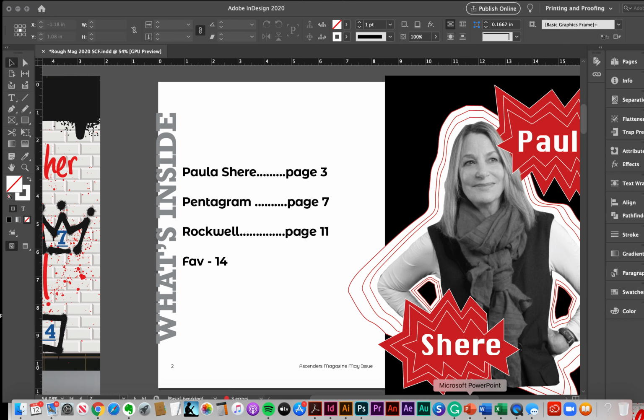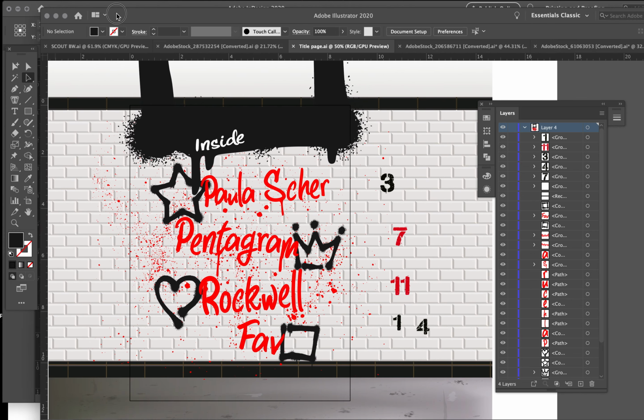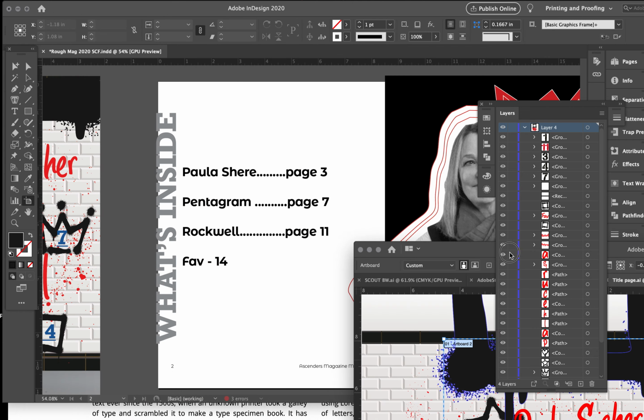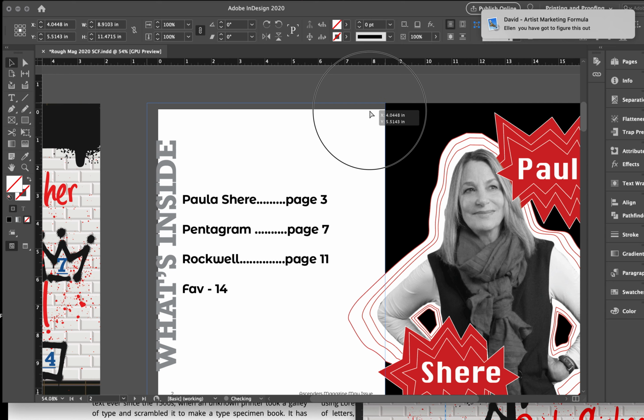All right, so for my table of contents, if you can see it here, there's my 8.5 by 11. I got a picture of a subway and some graffiti bits with Paula Scher and Pentagram, and my favorite typeface is going to be Rockwell, my favorite piece. And I've left holes here for some type to go in them, right? So I designed that in Illustrator, and I'm just going to plop it over the top of this where I had my placeholder, right?